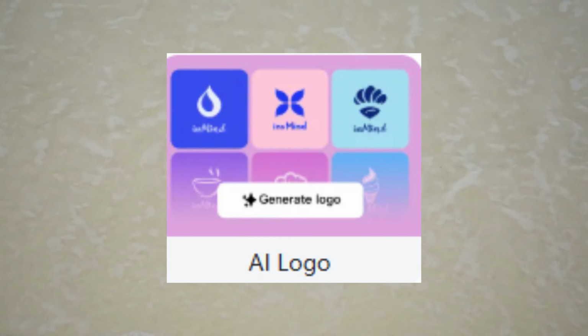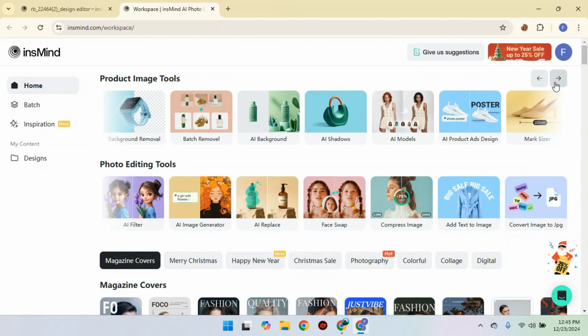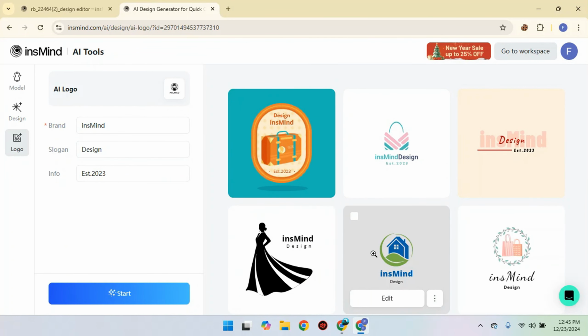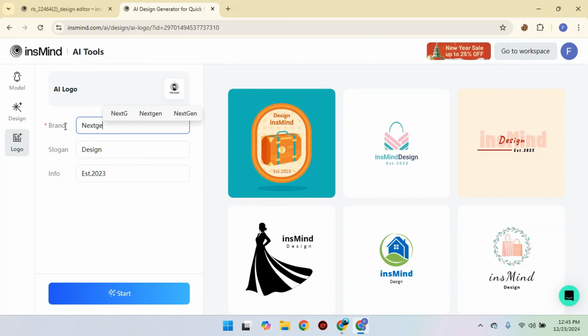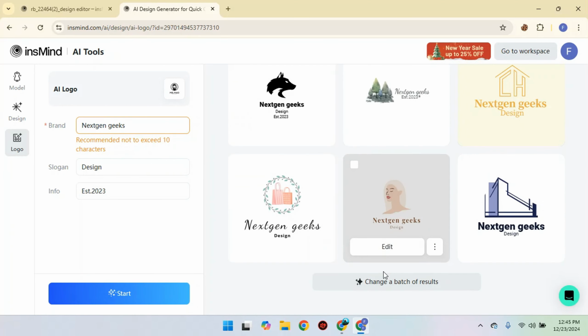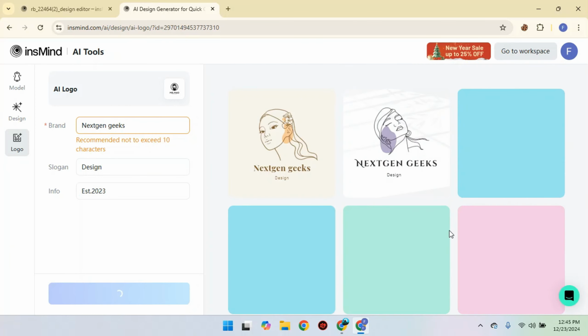Second one is AI Logo. Click on AI Logo and on the right side we see many logos of the website. Okay, here we need to type our logo name, and here we see it's limited to no more than 14 characters. But when we type our channel name, it's longer than 14 characters. So you have to try to keep it within 14 characters.